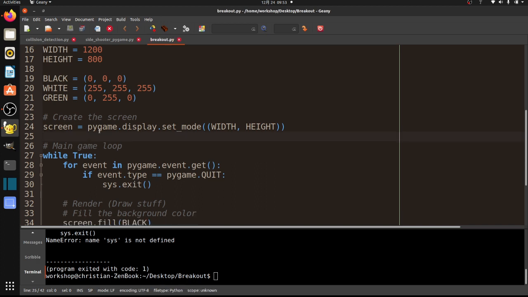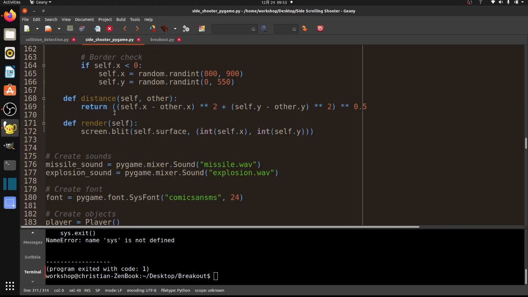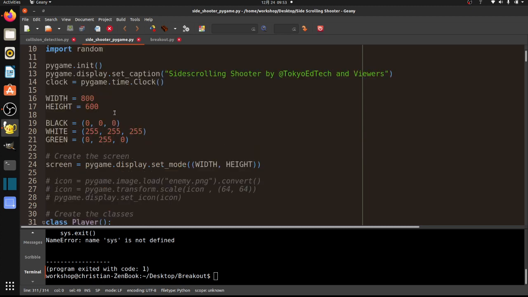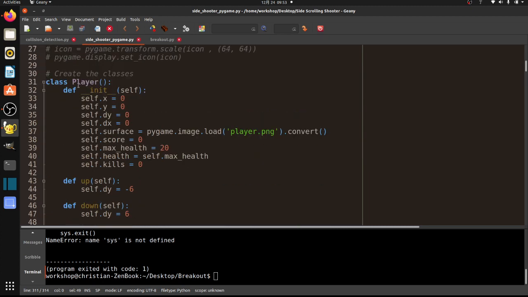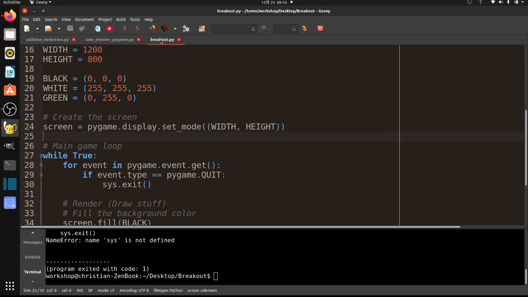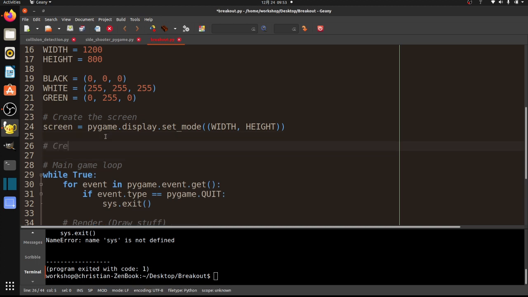Let's go ahead and create some of our objects on our screen. So we have a player. So again, I'm going back to my side-scrolling shooter. So class player, create classes. Now, this game was far, far more complex. So I'm just going to go ahead and copy this part, because this is really, I think, the only part I need for right now. So I'm going to go ahead and create classes.